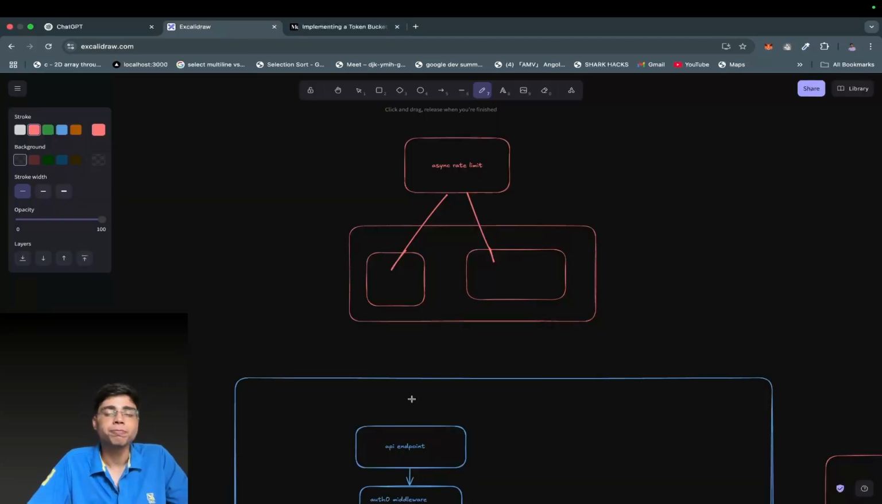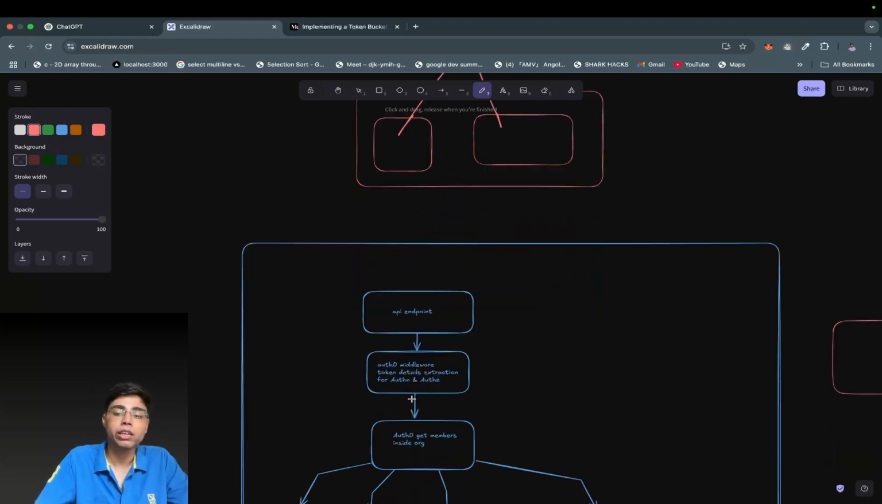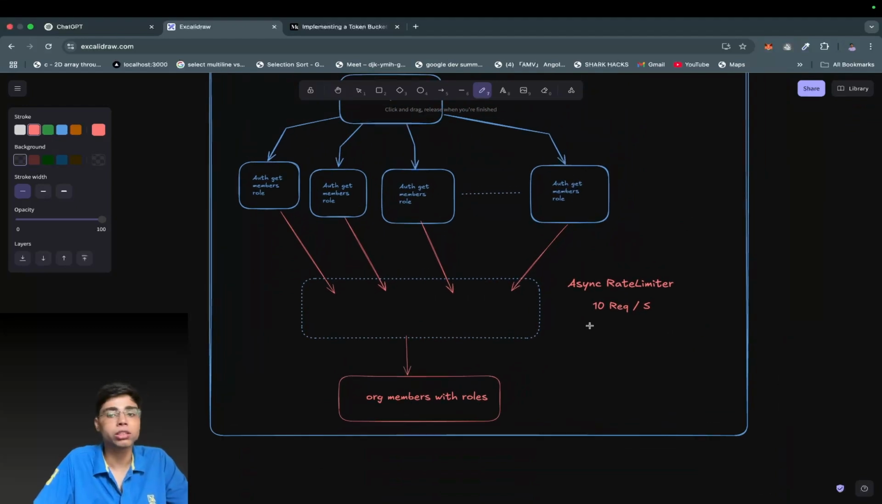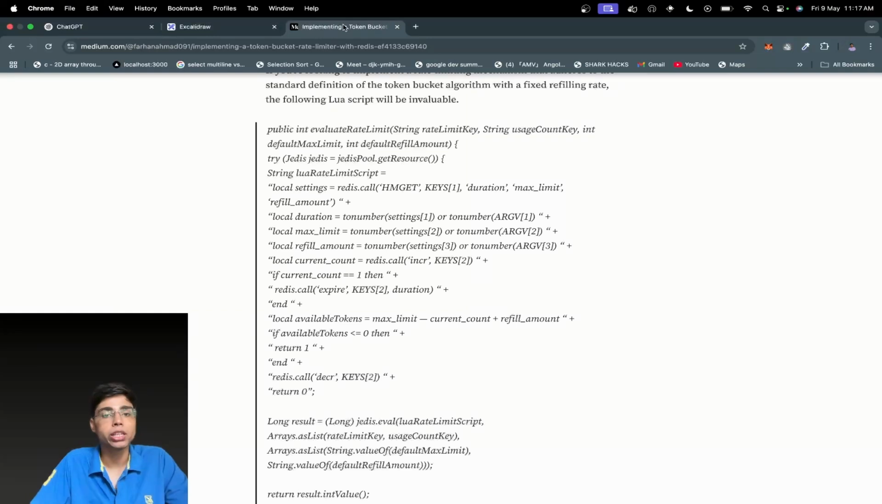I hope you now understand how to think when you are in production, to think about edge cases and how to solve them. I will also give you both examples, like how you can implement your asynchronous rate limiter inside your Python application. I will give the link inside the description, and also the link to this blog.